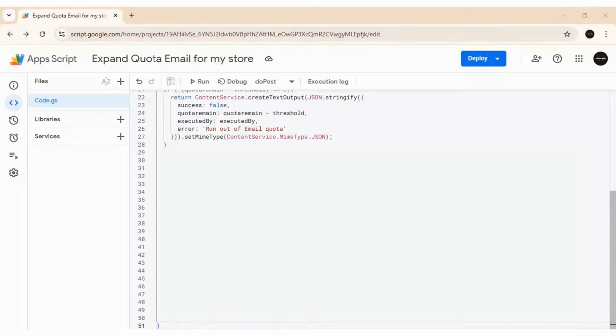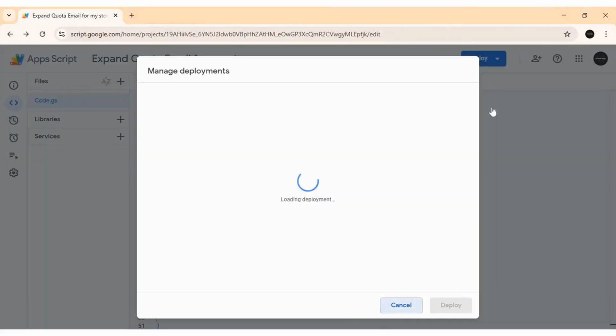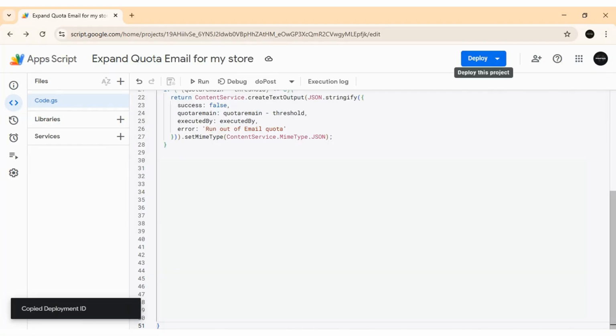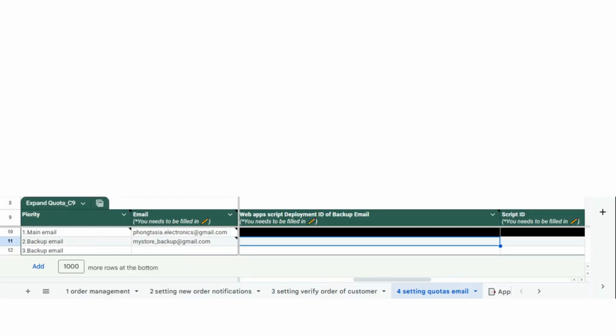Return to the previous app script window, click Deploy. Continue by clicking Manage Deployment. Then copy the deployment ID. Click Cancel to close the window. Return to the Setup table on Google Sheet. Paste the deployment ID into the corresponding cell. Next, fill in the script ID column.